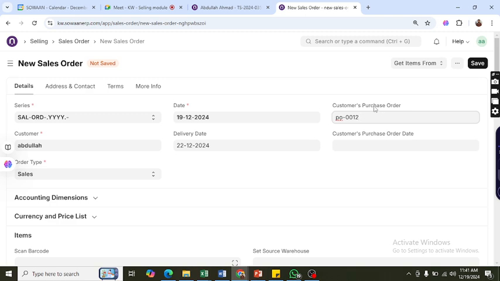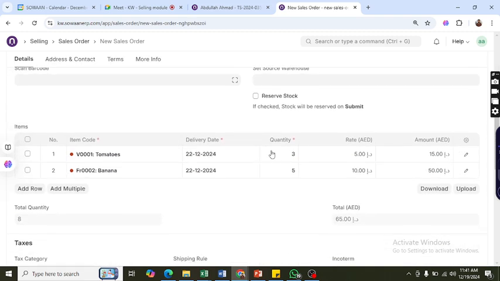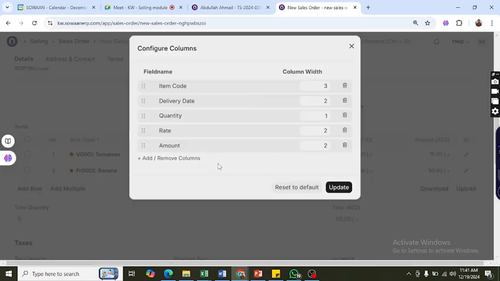So here you define the purchase order of the customer if there is any, but if you do not have any purchase orders, you can leave it. It is not a mandatory field, you can see it does not have any red star. Then you can define the delivery date here, and if I go further below, you have to select one more thing.